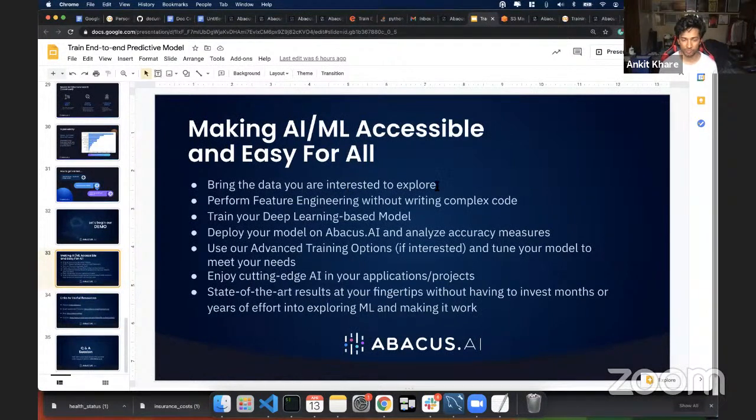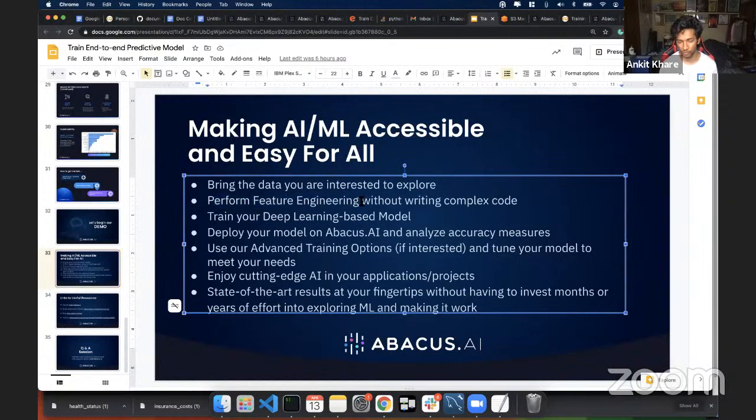So today you learned how to bring the data, how to do feature engineering without writing any code, which was something useful for people who don't want to write much code. And you trained a deep learning based model. You learned how to tweak those advanced training options to an extent. Then you finally learned about deployment. You evaluated the metrics.